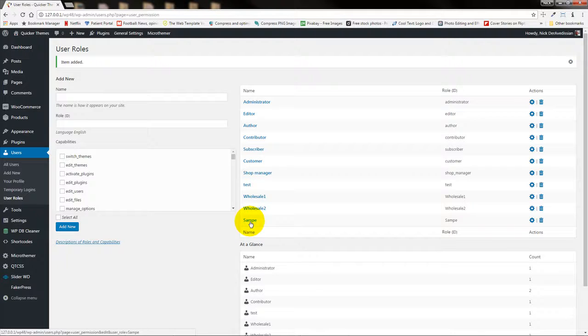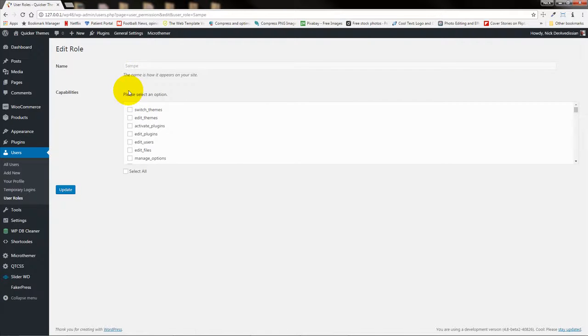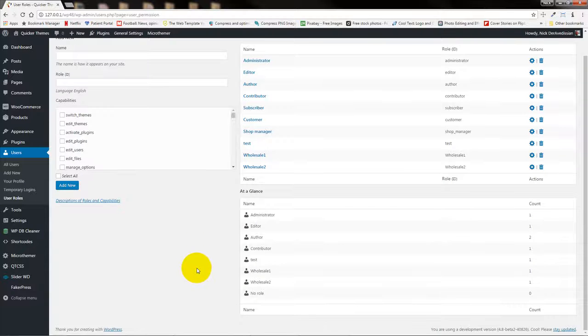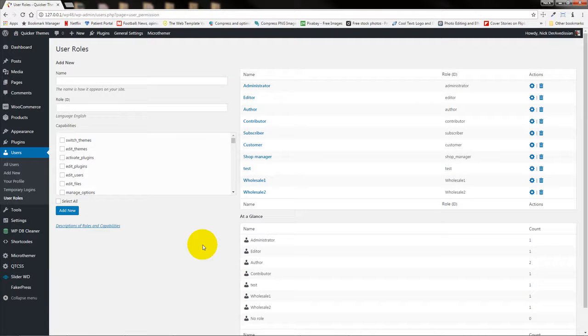So that's over there. Once you make a mistake like this, you can't really change the name. So the best thing you can do is delete it and then start over again, which I'm not doing in this case. And then you have an overview of how many users you have in each user role. So I've got one administrator, one editor, two authors, and so on. All right, so what are the user roles for?